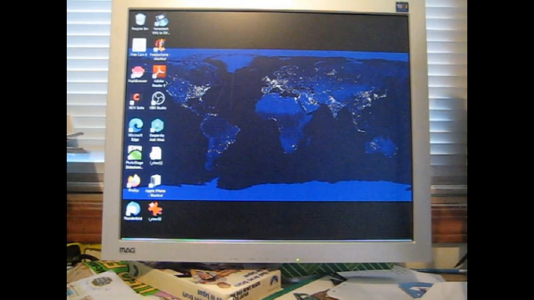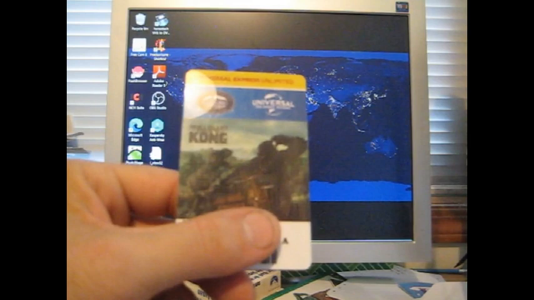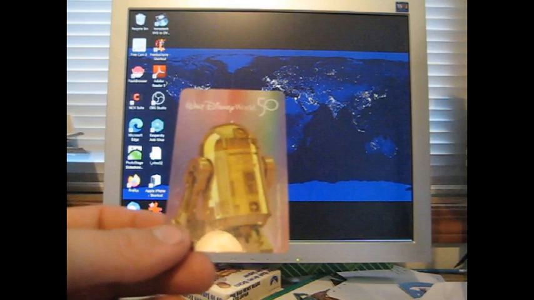I found a couple of Universal cards. I left some of them. Again, some of them are really greasy from whatever that liquid is. There's some private information on here. But here's a Universal King Kong or something like that. Some sort of Kong, Skull Island Kong. And then there's a Walt Disney 50th card. Well, I'm going to clean the crud off of that. I don't know what is on there, but we'll see.